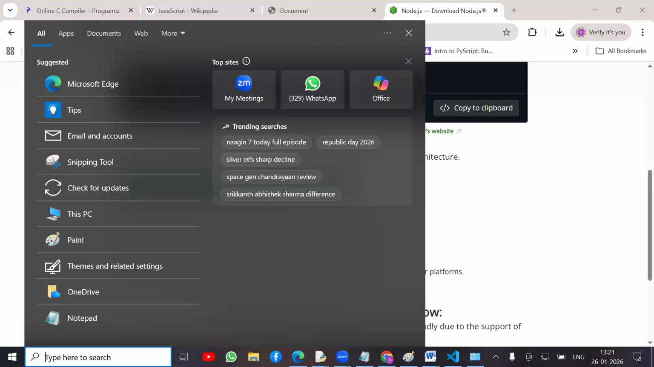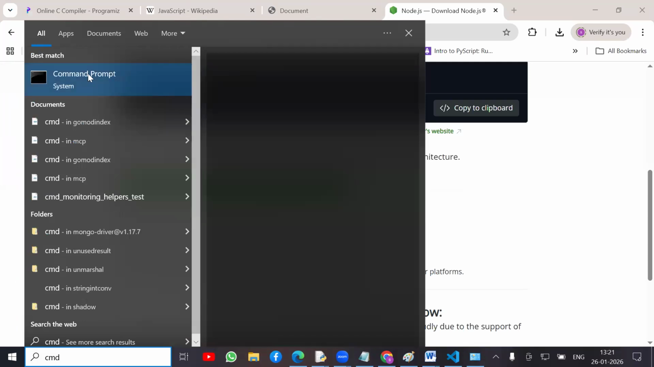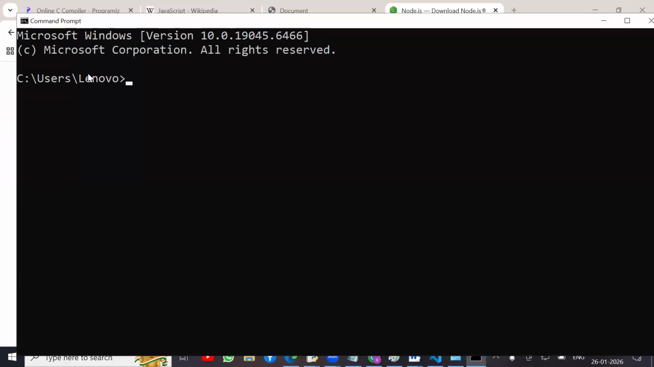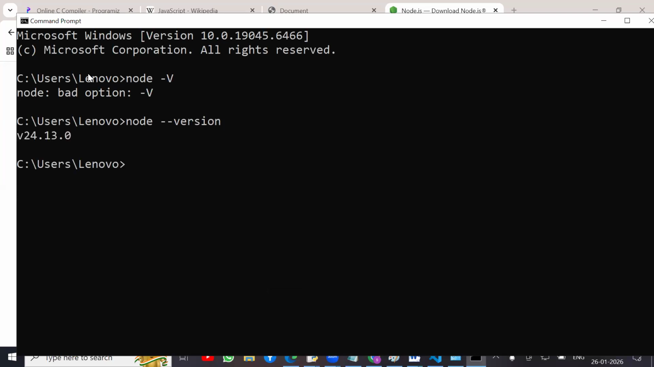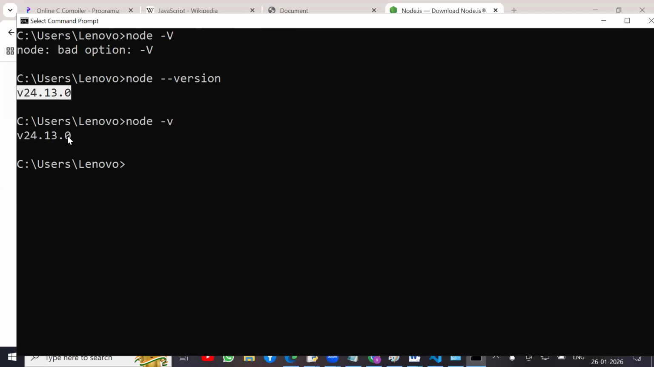Simply open the command prompt. If you are using Windows, open the command prompt. Now to find the version, use node hyphen capital V, or node hyphen hyphen version command, or node hyphen v. Okay, in my system Node is installed successfully.